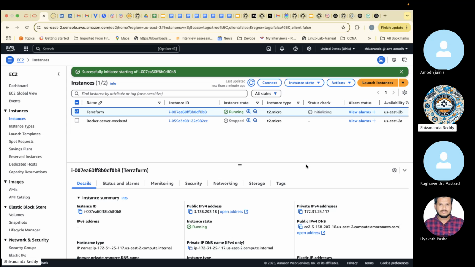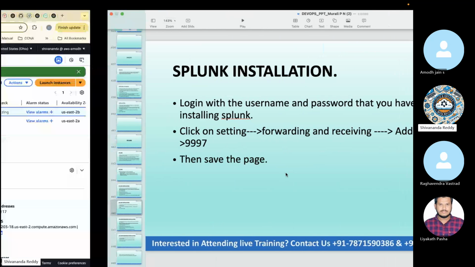Okay, the server is running. Let me copy the public IP and log into the server.